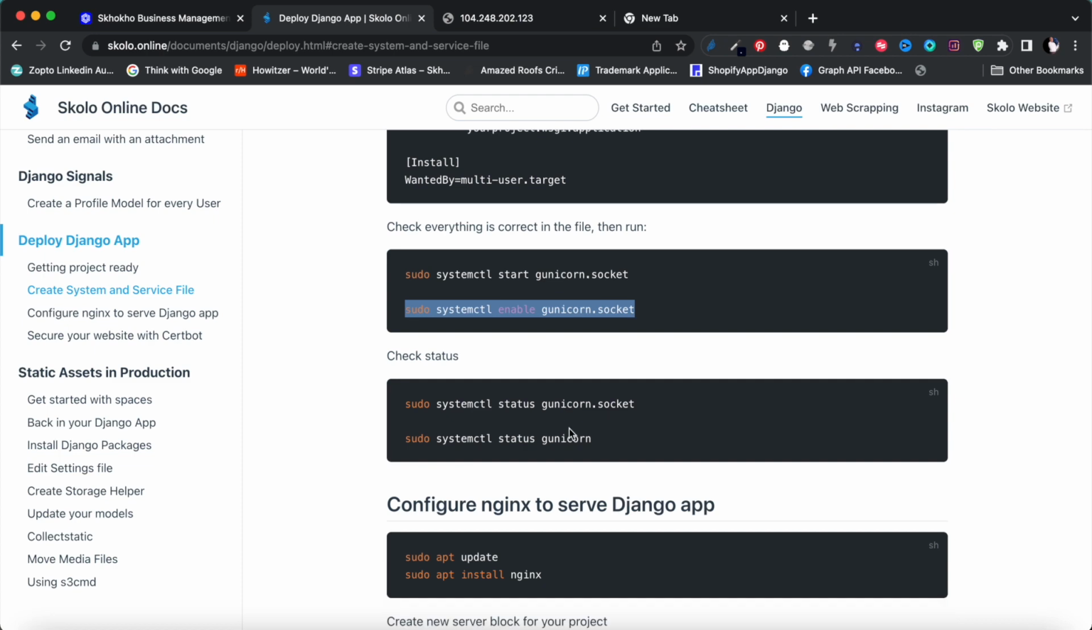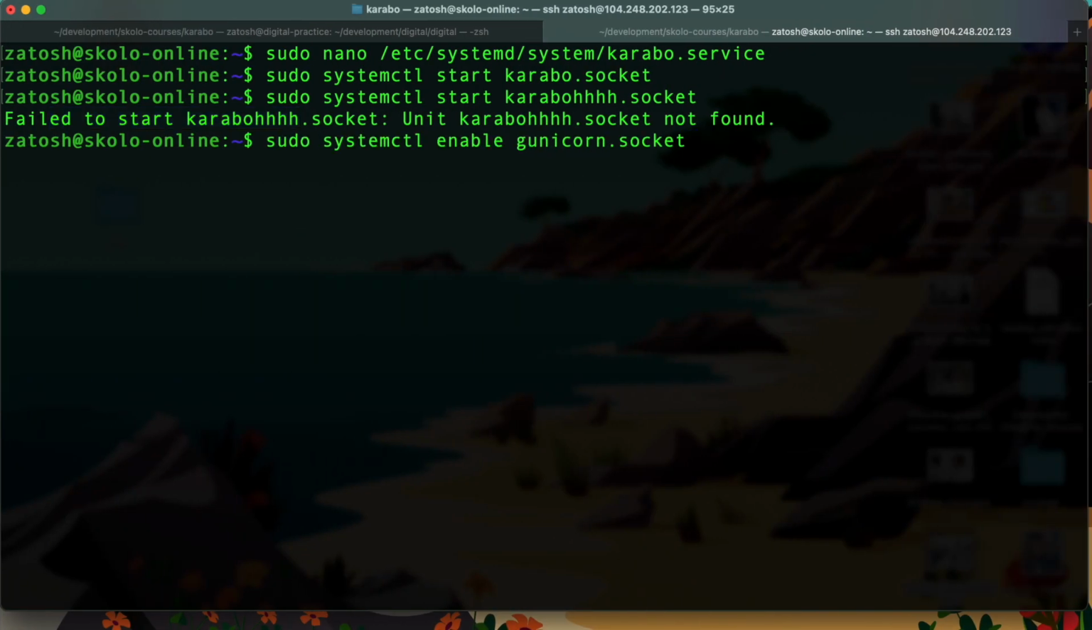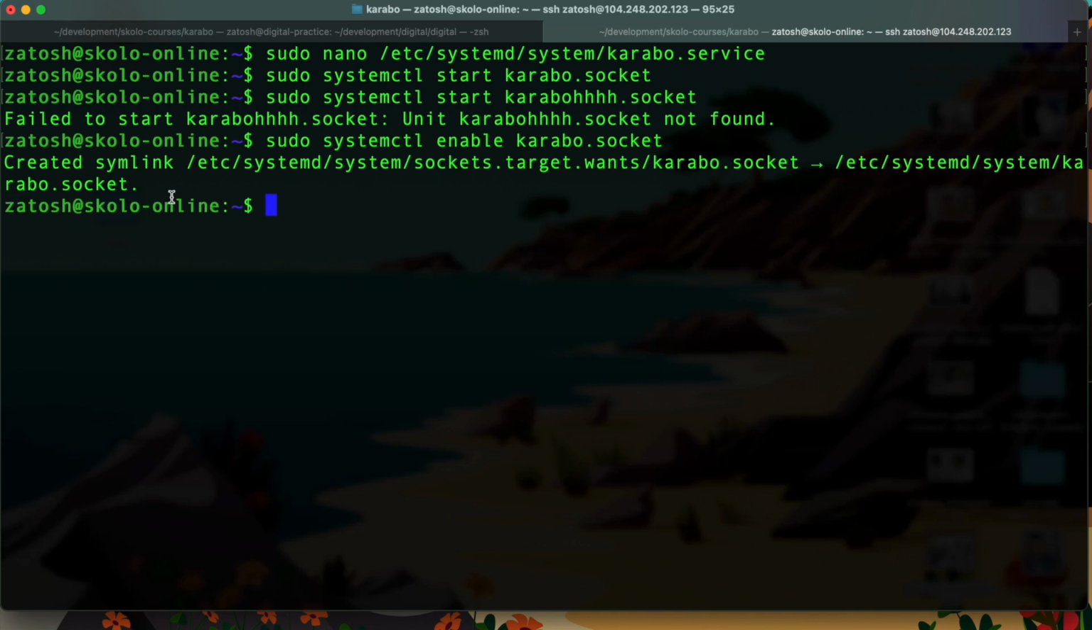Then I'm going to enable that socket. Same thing, instead of enabling the Gunicorn socket, I need to replace this, because I called my socket Karabo. So I'm enabling my Karabo socket, and you should see feedback saying that we've created a symlink, something like what you're seeing in front of me right now, and that means you're good to go.